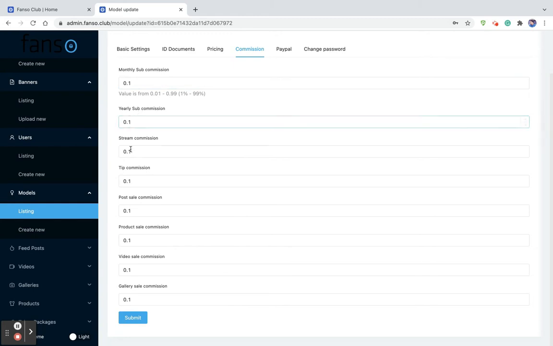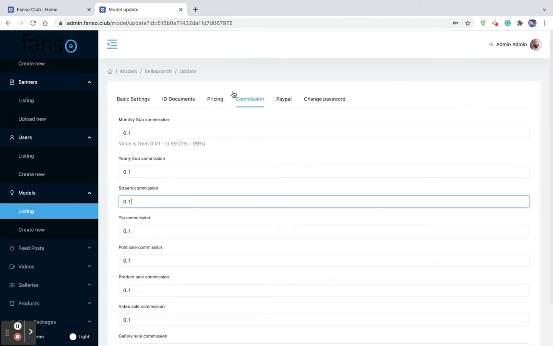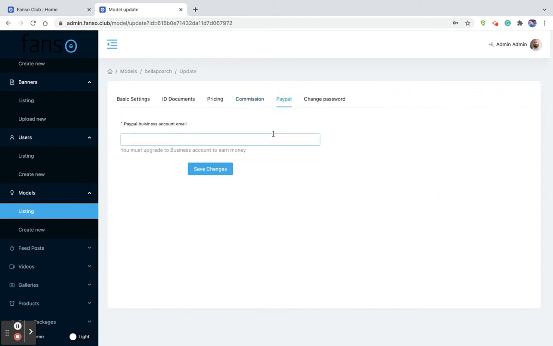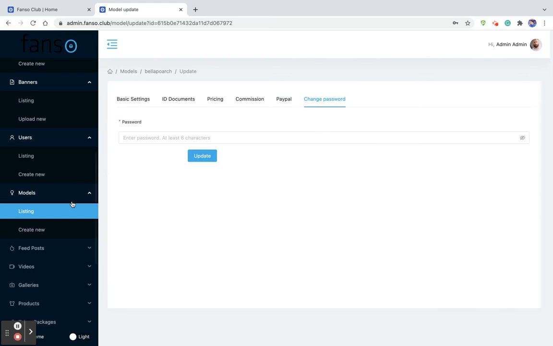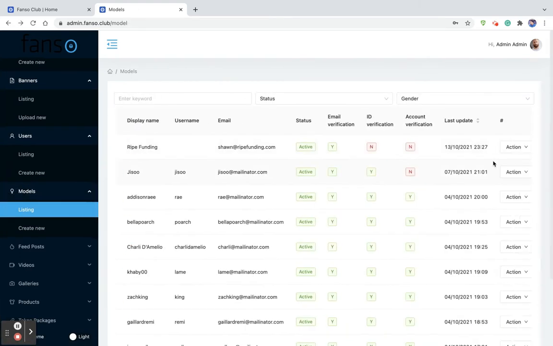Yearly subscription. This is live streaming, which we have not completed yet. So when we launch the live streaming part, you can set the commission for it. This is tip commissions, this is post sales commission, product sales, video sales, and gallery sales. You can set different commission percentages for different items. And this is the PayPal ID which the model has entered when she requests a payout for the token earnings. This is the option for changing the password, right? So these are the options that the model gets.